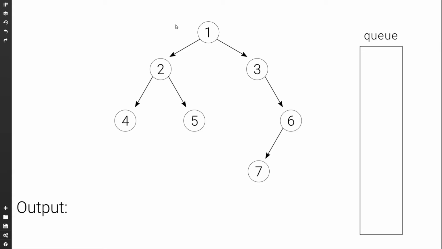To do this, we will use a queue. And we start by pushing to the front of the queue the root of the tree. Then we go to the queue and we set the current node to the front of the queue. In this case, it's 1. We pop the front of the queue and we visit current. In this case, we will just print it. Then we add the left child to the back of the queue and the right child to the back of the queue.